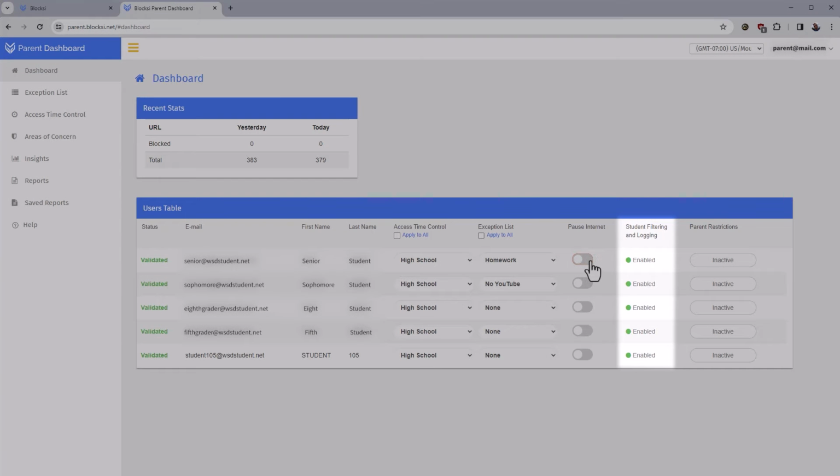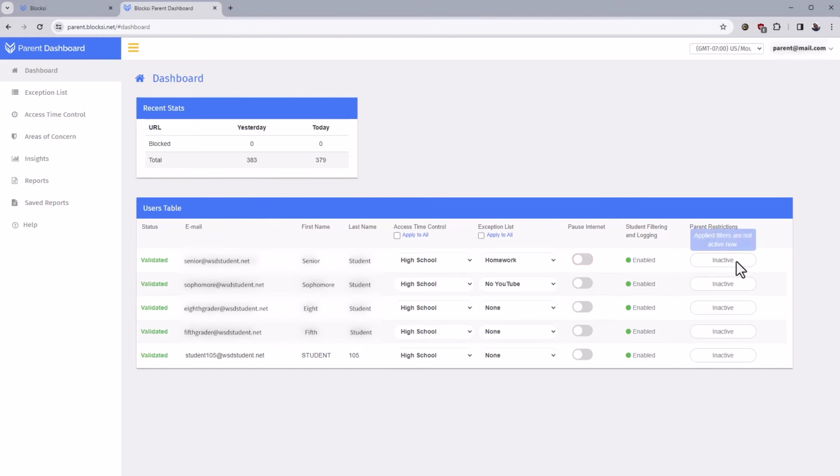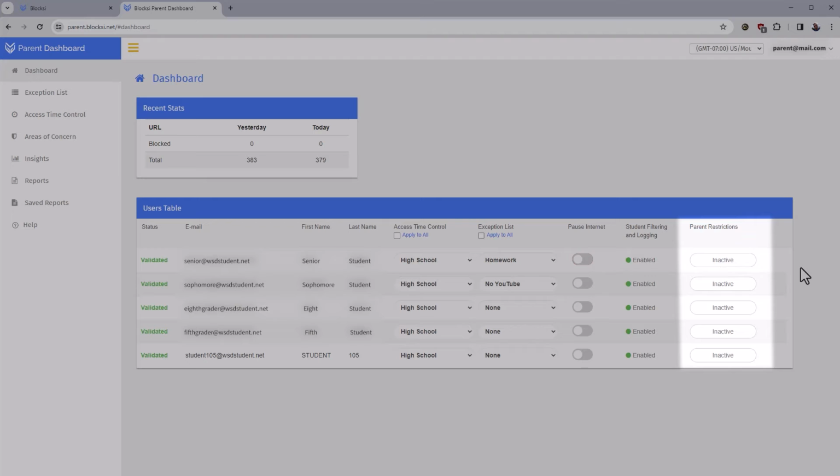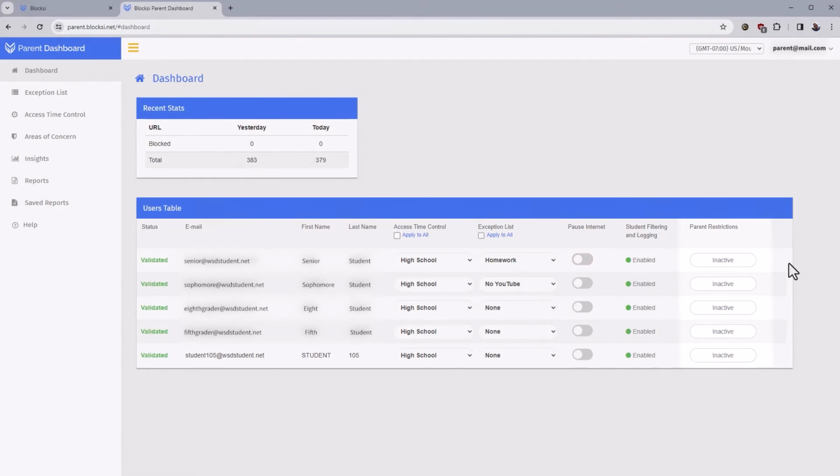Student filtering and logging is enabled by the district and you will see its status here. Parent restrictions will show the status of not ready or inactive, meaning it's still during school hours, and active, meaning parent restrictions are being enforced. Now we will start by looking at each element in the menu individually.